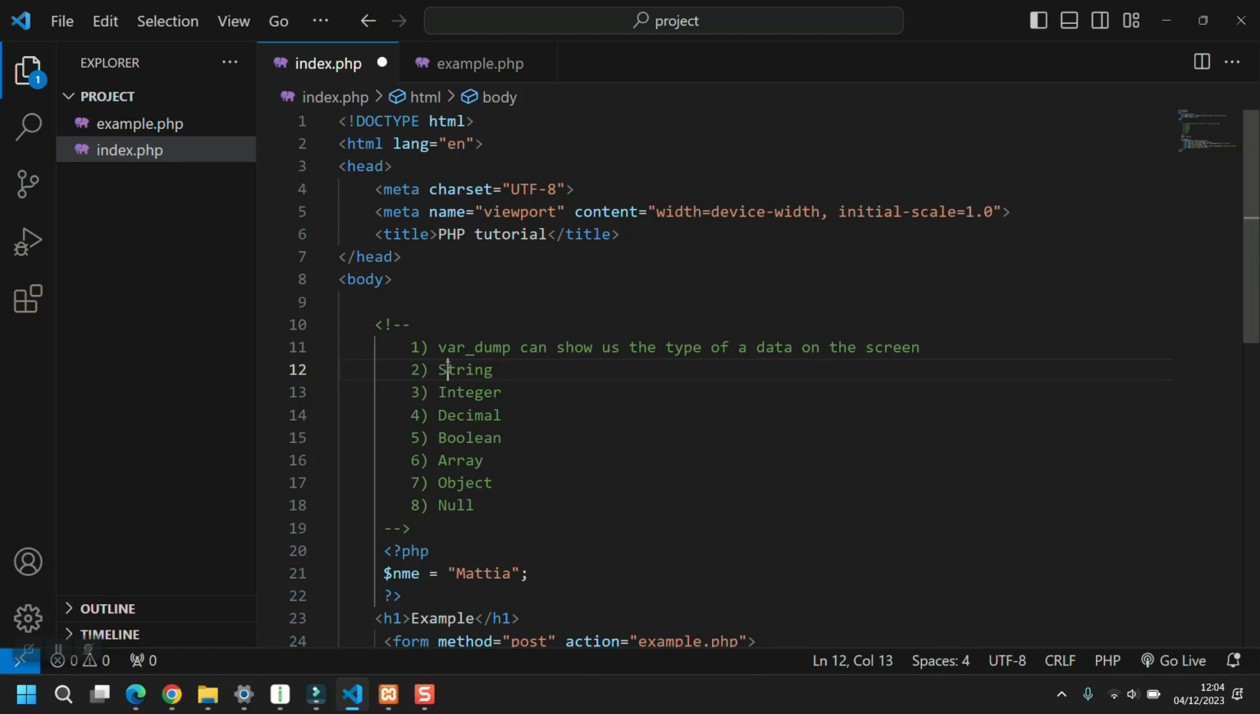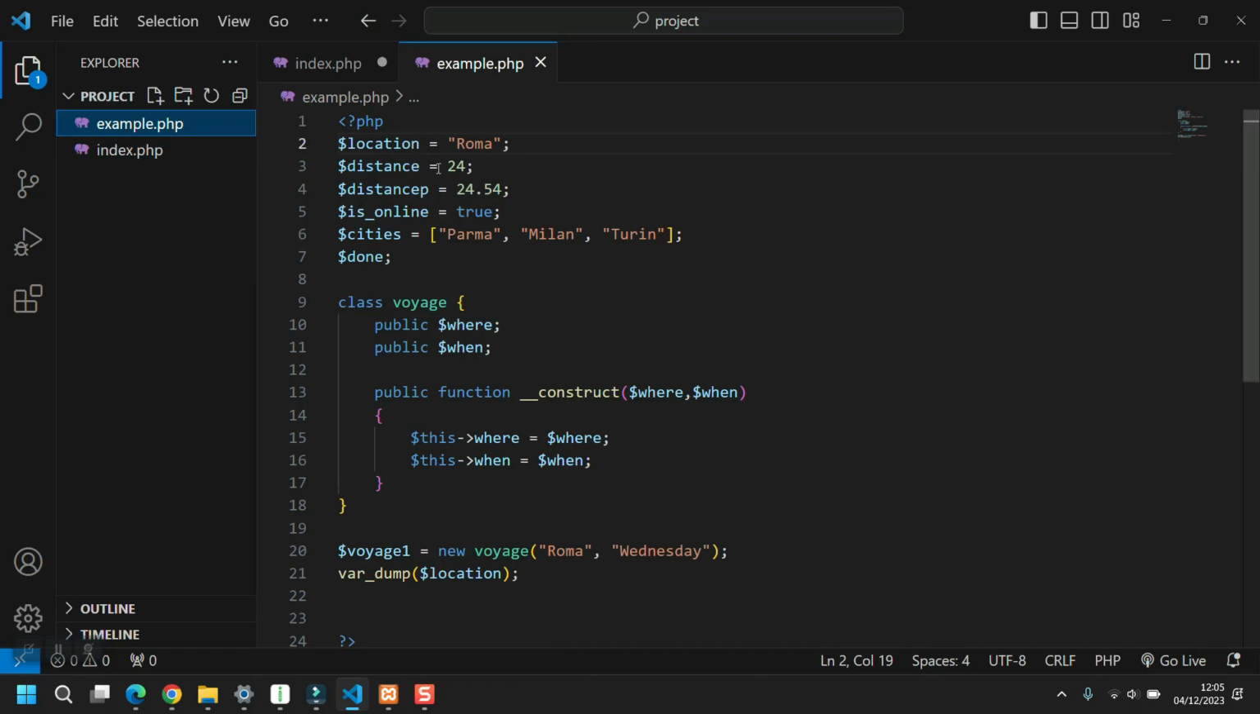Then we have the types of data that we have, as always, or maybe it is new: string, integer, decimal, boolean, array, object, and null. Okay, so let's start looking at some examples. Here I took an example of a voyage, of a trip. Anyway, it doesn't matter. And last we have var_dump.